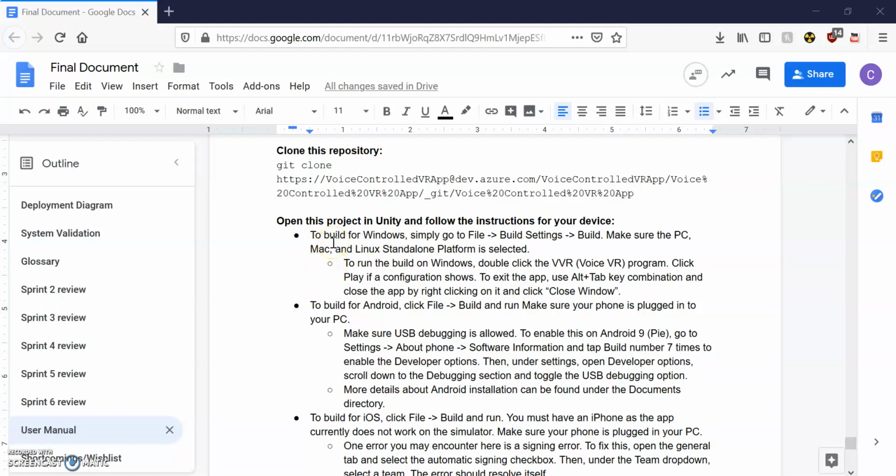We have built it for Windows. It should run on Mac, definitely. We built this for Android, built this for iOS, and we did build this for web. To build for Windows, simply go to File, Build Settings, and Build. This can also be reached by pressing Control-Shift-B on your keyboard. Before you build, make sure the PC, Mac, and Linux standalone platform is selected.